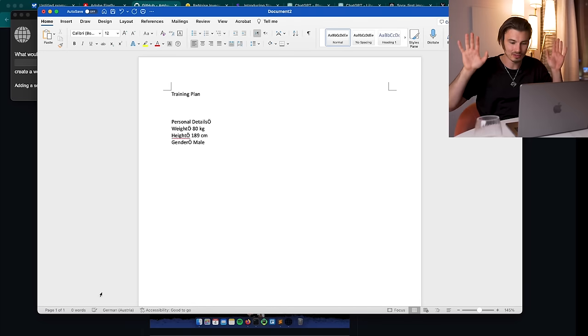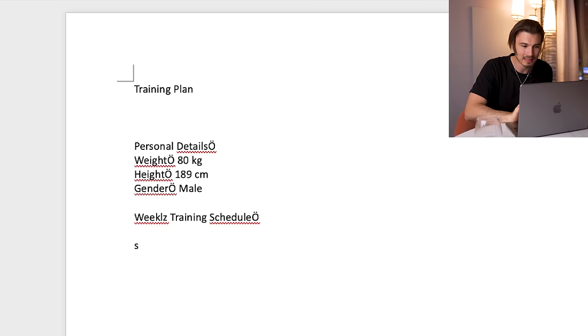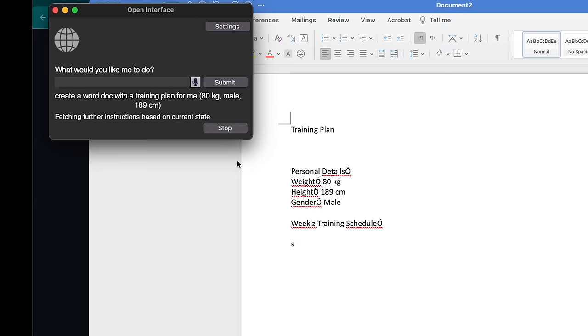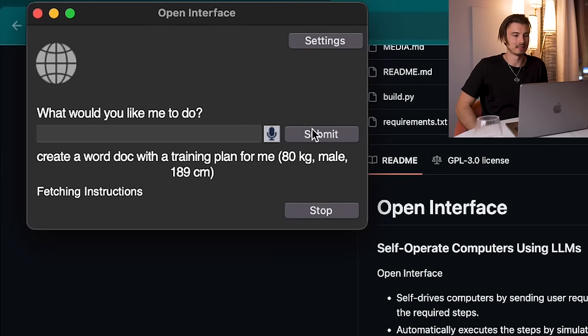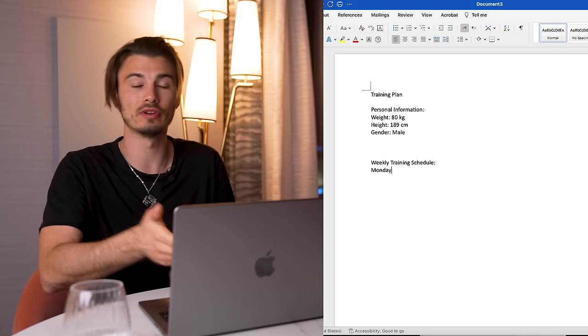Now you can see that it's using this button, this Ö button, and that is because I have the German keyboard on. So you do have to switch this to the English keyboard. So I'm just gonna stop this and redo it with the English keyboard. All right, I switched my keyboard, gonna submit this again. And there you go. As you can see with the English keyboard, it works perfectly.